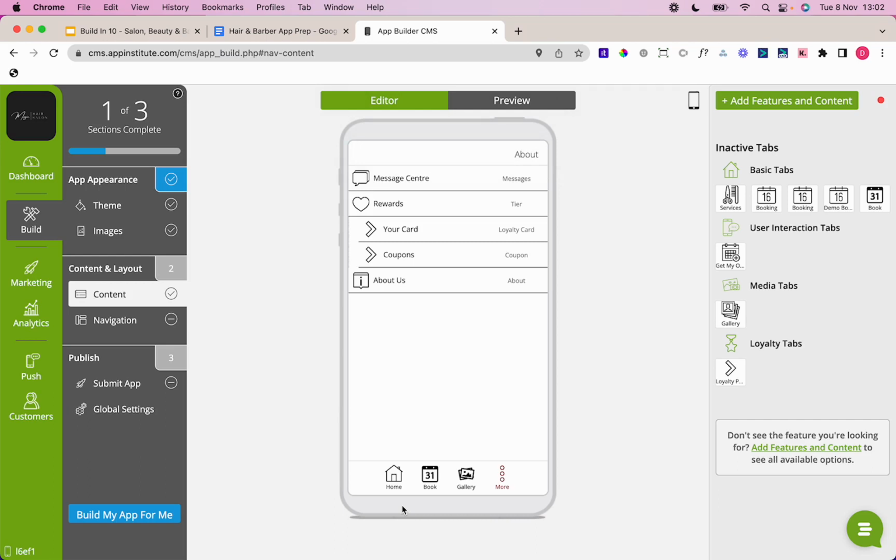And that's it now. I've finished that process, and my app is ready to submit. So that's how you build an app in only 10 minutes.